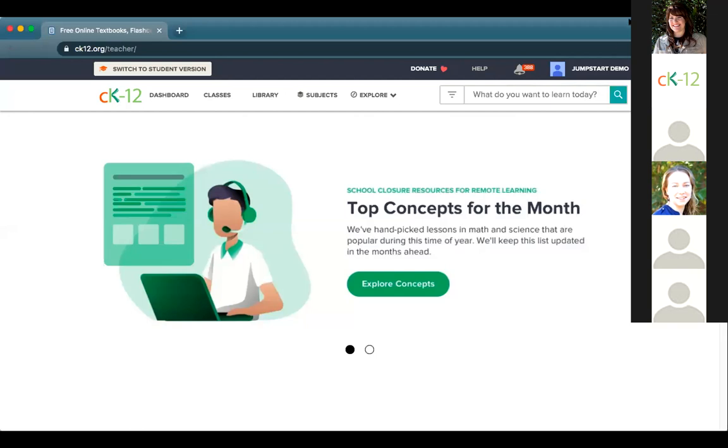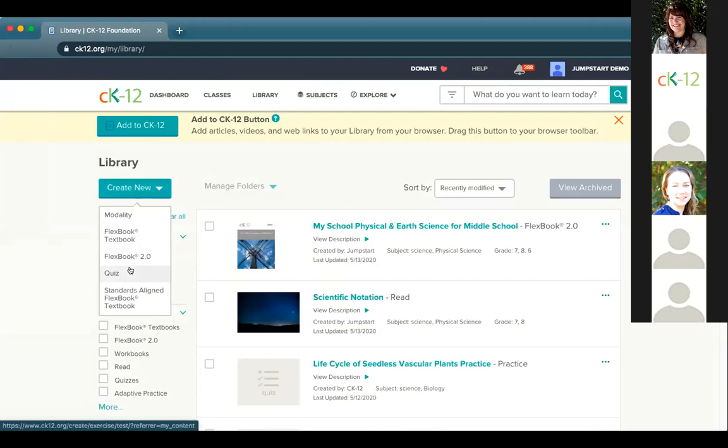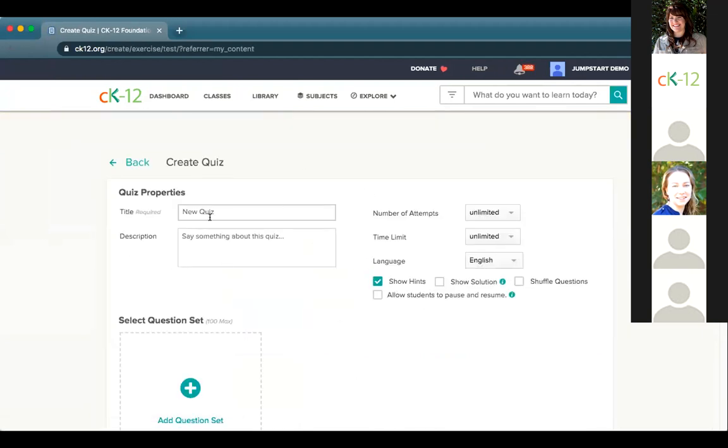So let's say I wanted to start a quiz from scratch. Once again, I would go to my library. I would click Create New, and then I would choose Quiz. And from here, I would pick all of my components, my title, my limit, my numbers, and I'd start by adding a question set. So that's one option. You can always start from scratch there.